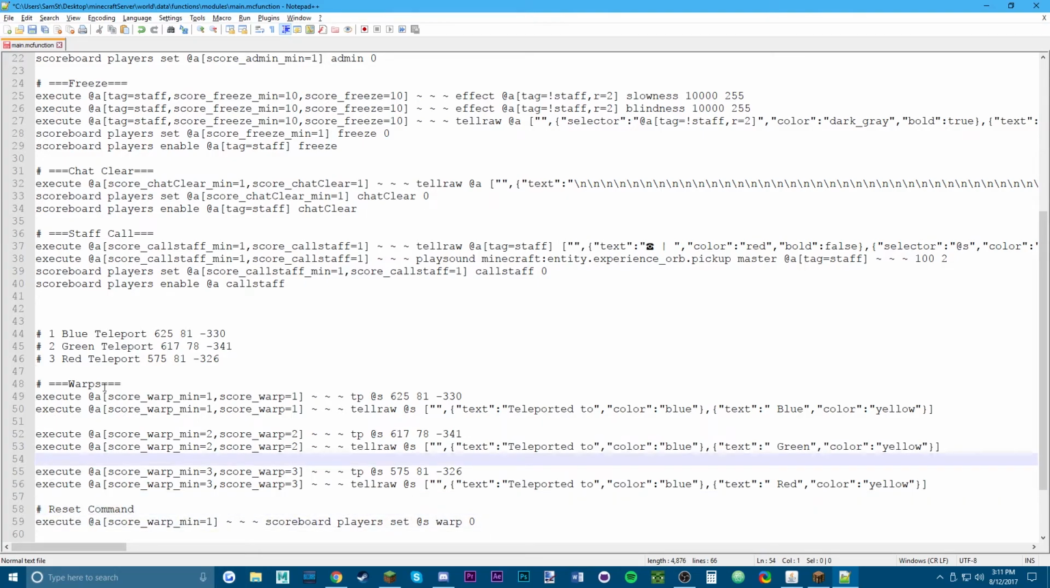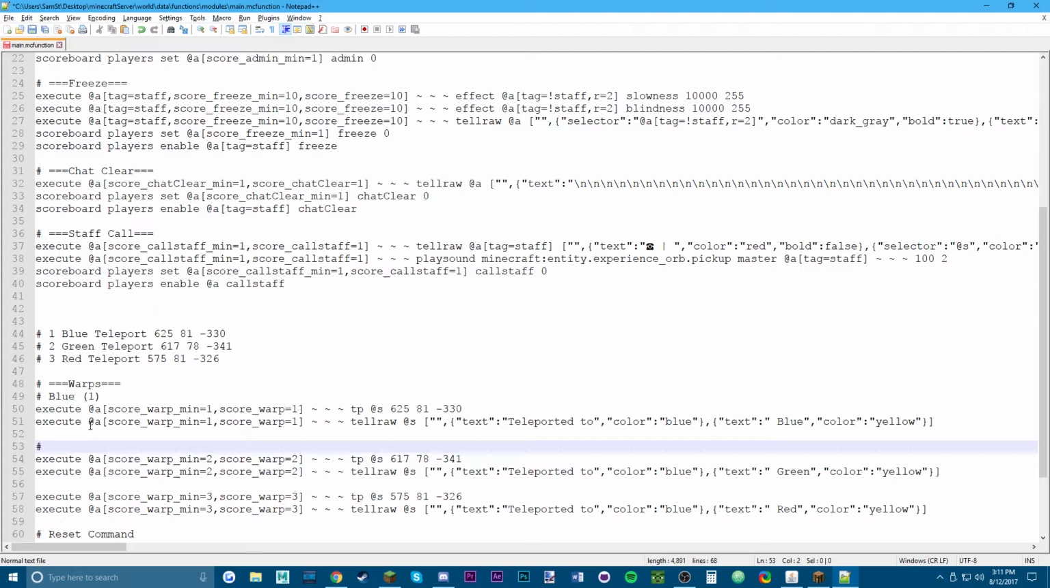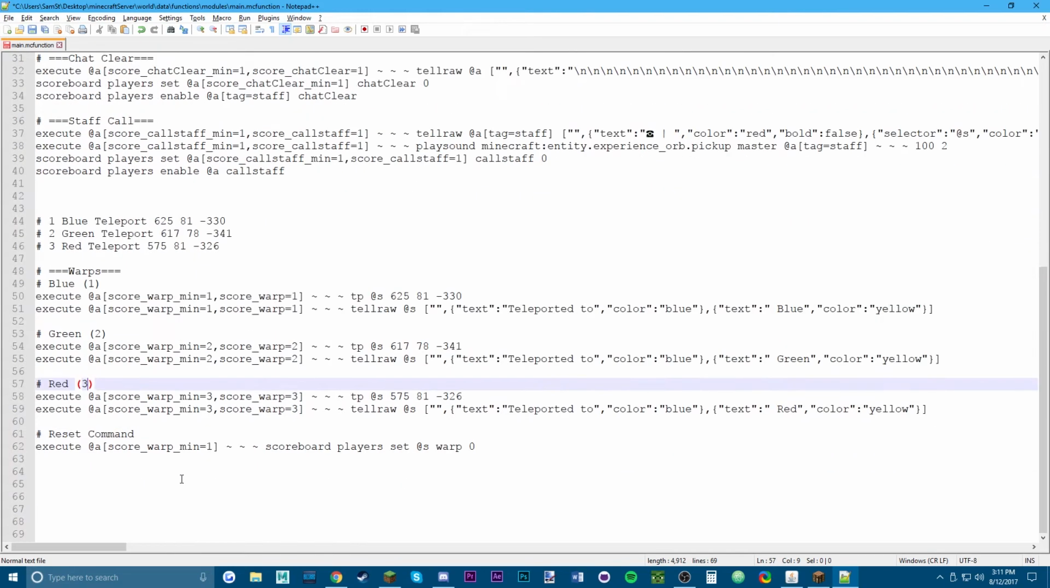So that's labeled, and then we can call this blue warp 1, so we know that's blue warp 1. And then we can call this green warp 2, and then red warp 3. So that's just labeling, makes it a lot easier when you're looking back on this.